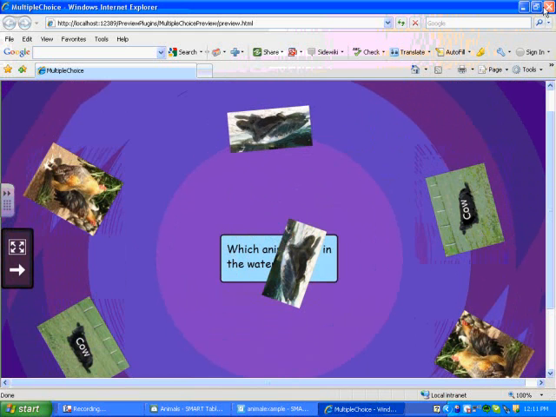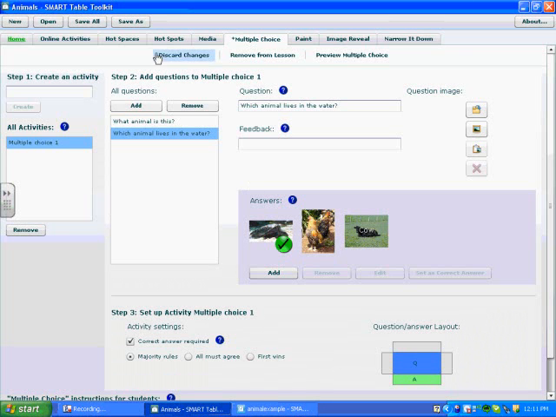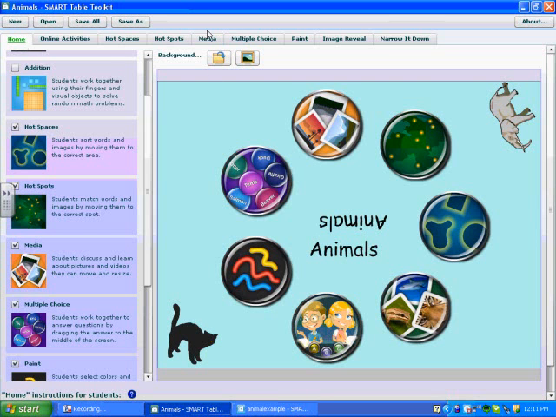And I'm all finished. Everything looks good. Close it, press save all in the top toolbar, and return to my home screen. And this is our home screen, and that is how we create multiple choice activities.